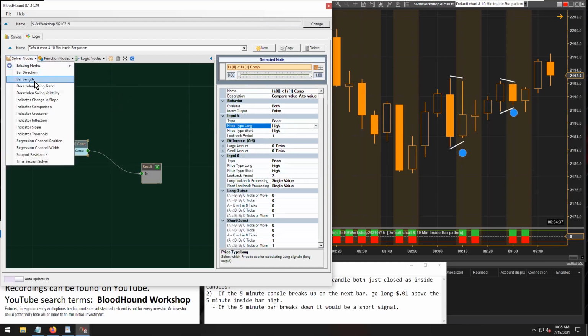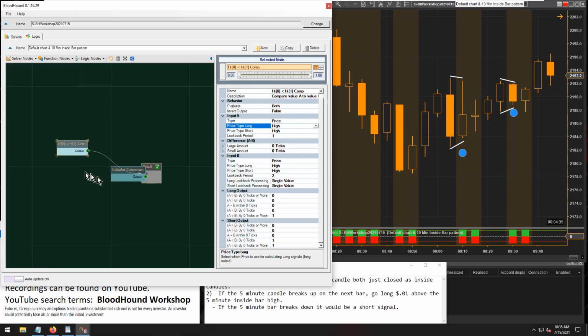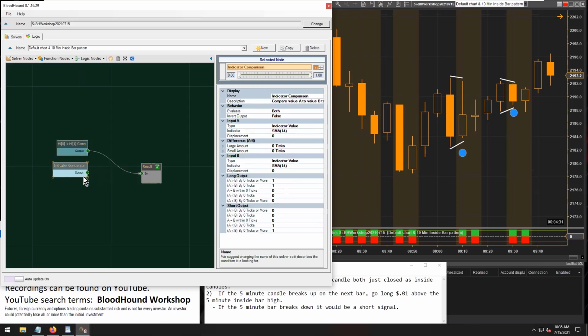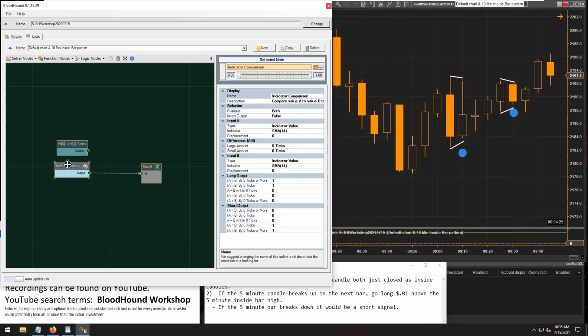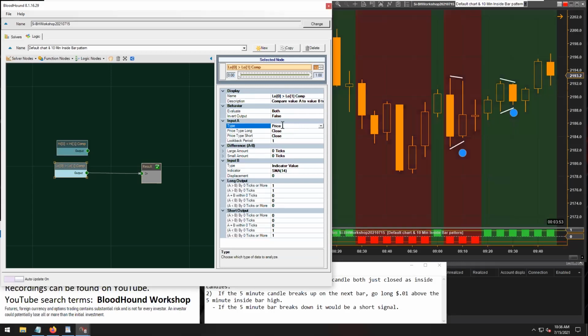So let's grab another comparison solver. Hook that in, and we'll put a name in here. Okay, so this time the current bar low needs to be greater than the previous bar's low. So now we can just go through and set these inputs up a little bit faster.